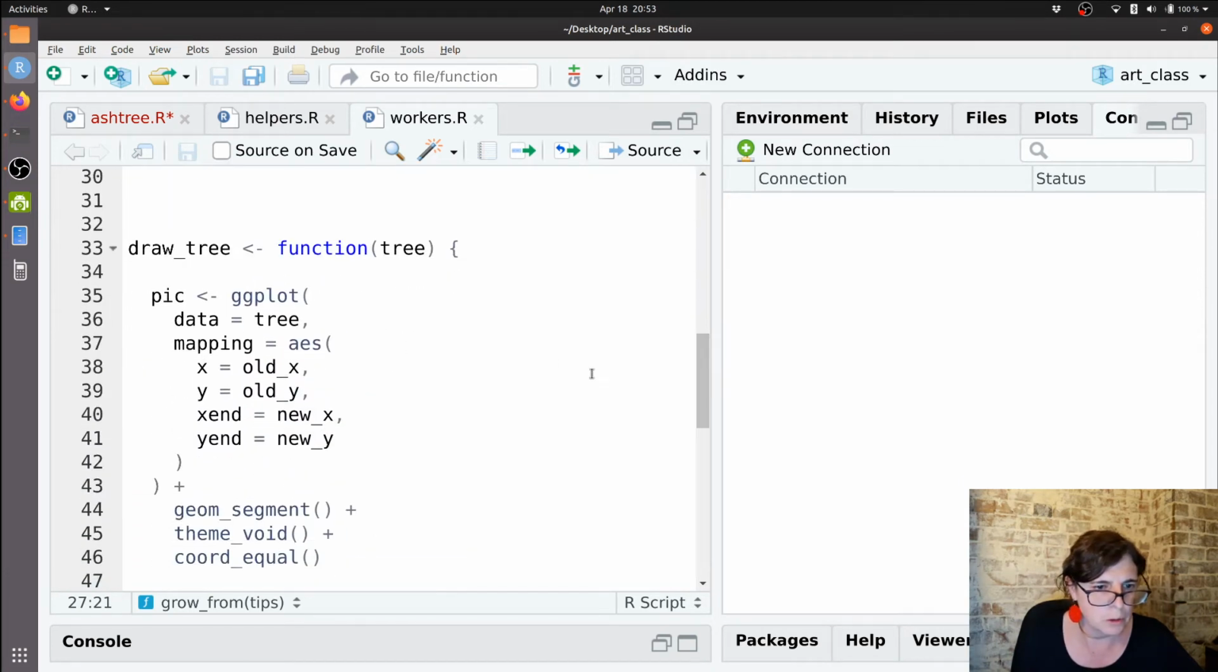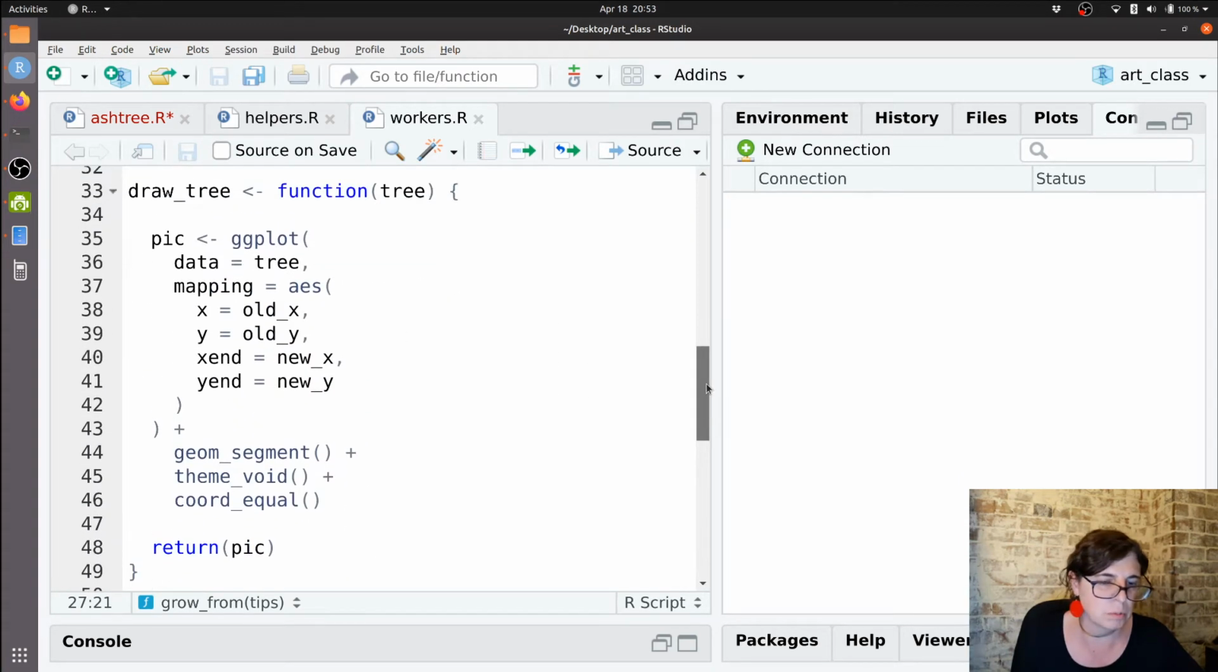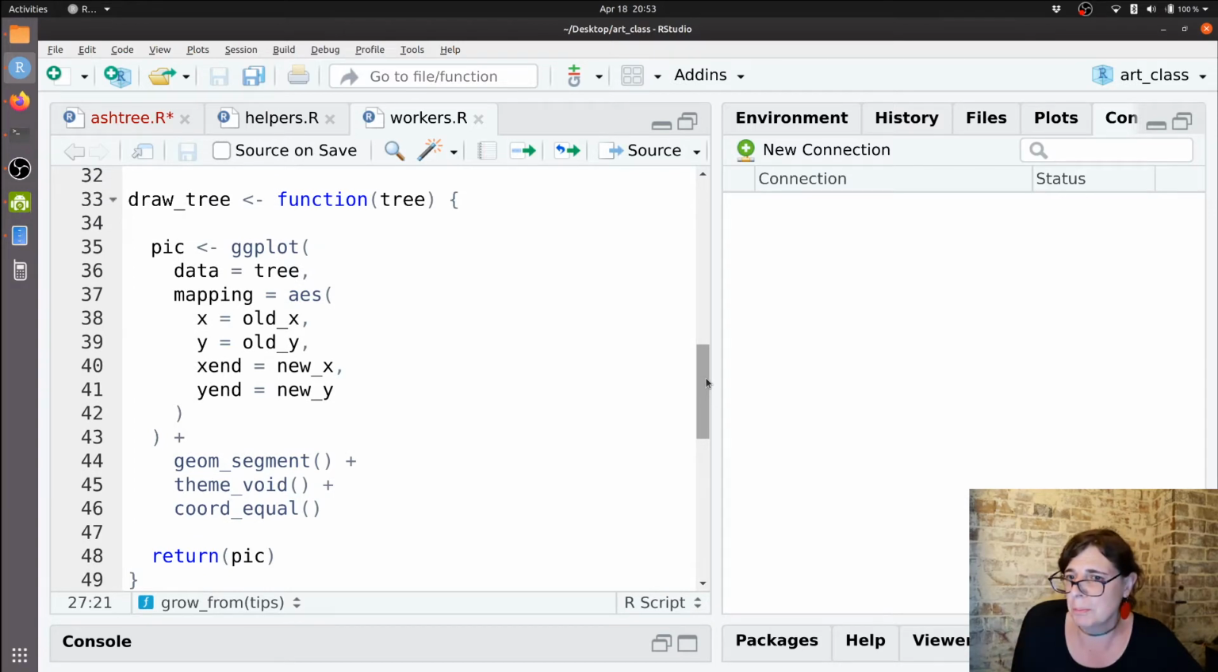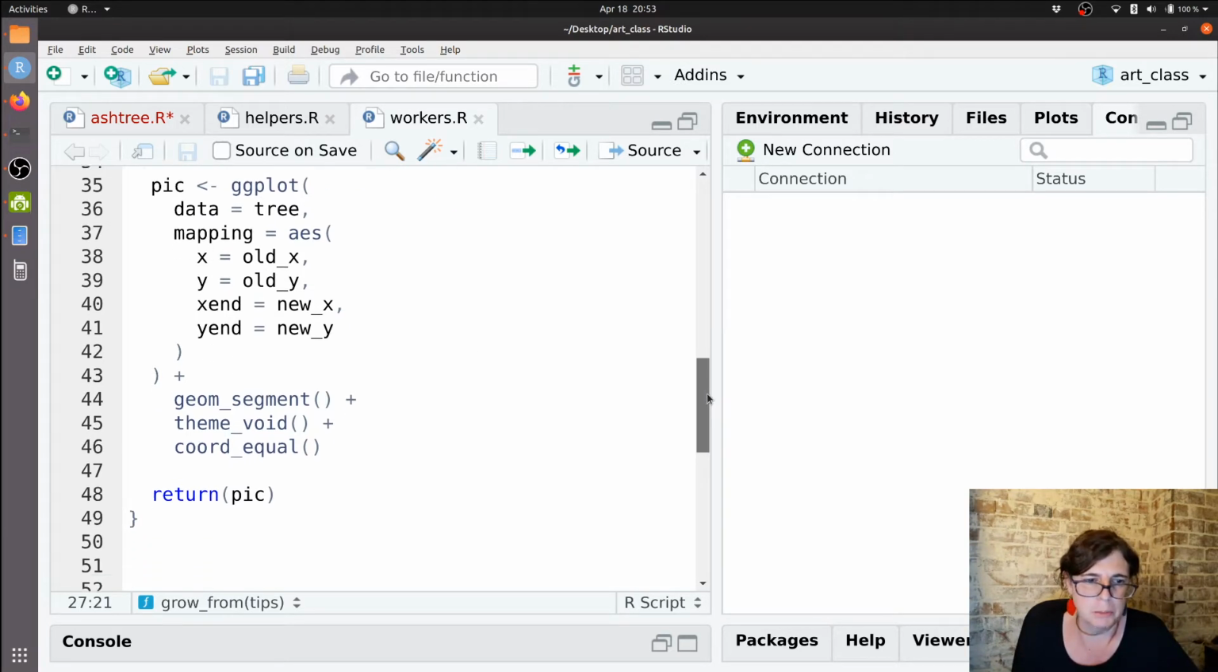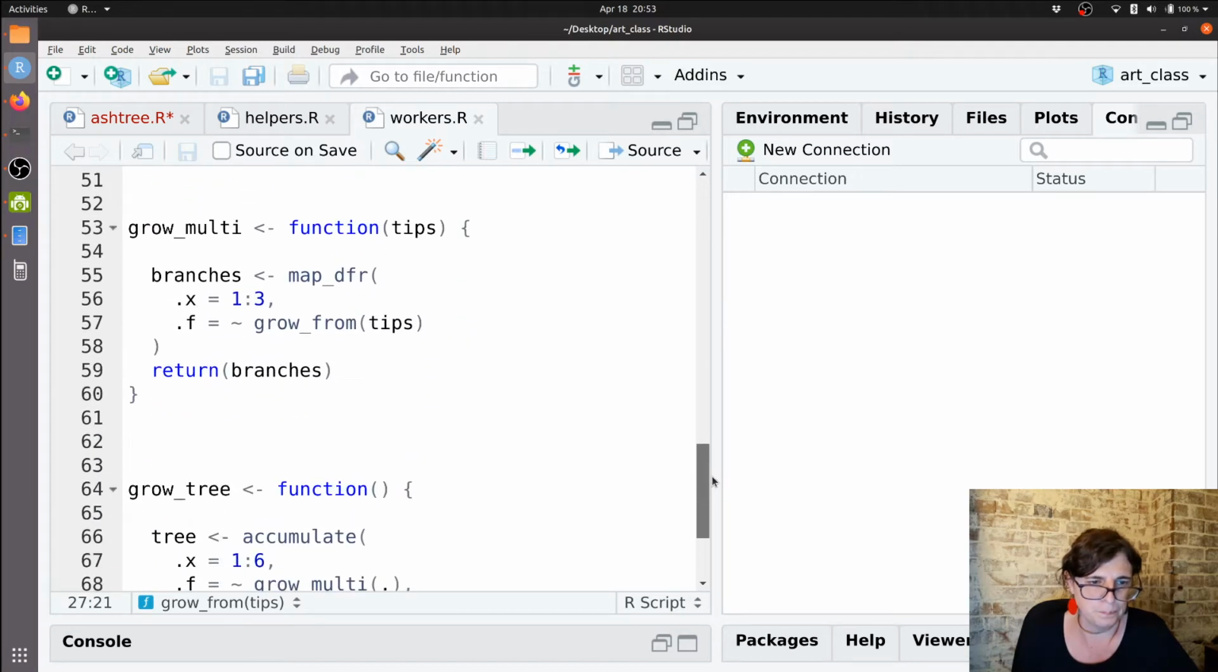Okay, there's our draw tree function. That's probably because we're just sticking with black and white images and we're not trying to draw this one in color. There's nothing here really that I want to customize, so we can leave that function alone.